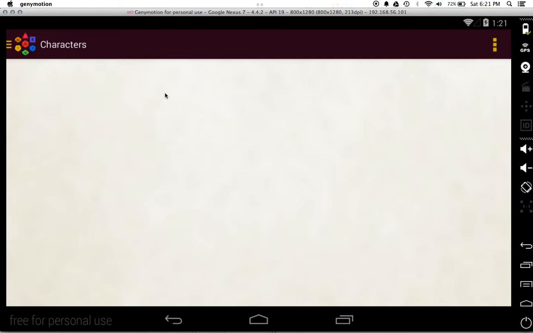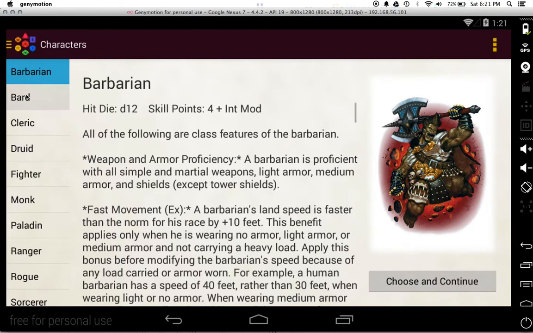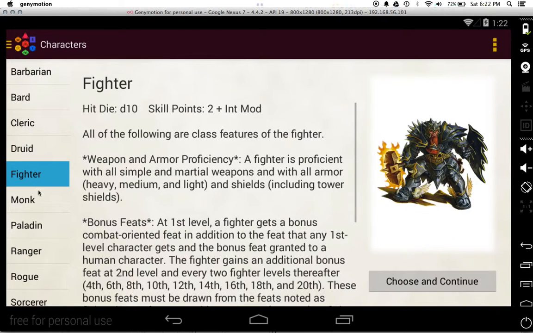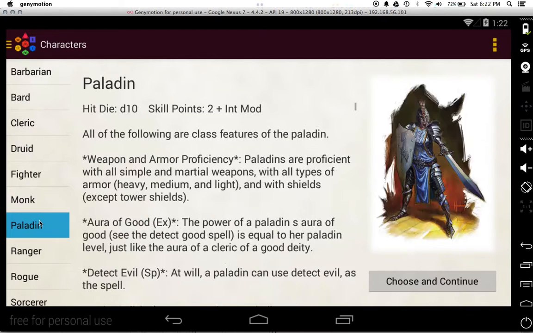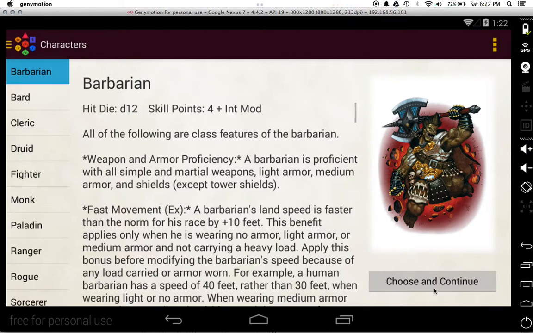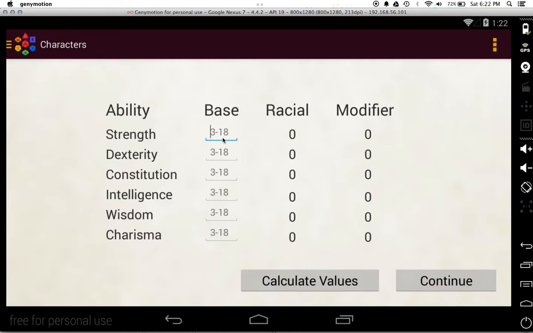After this, you're able to choose your class, once again, which will load in based on whatever version you're using, and will show you the relevant information as you go through, so that you can be sure that you make an informed decision on what your character will be. I like playing as barbarians, so I'm going to stick with barbarian.